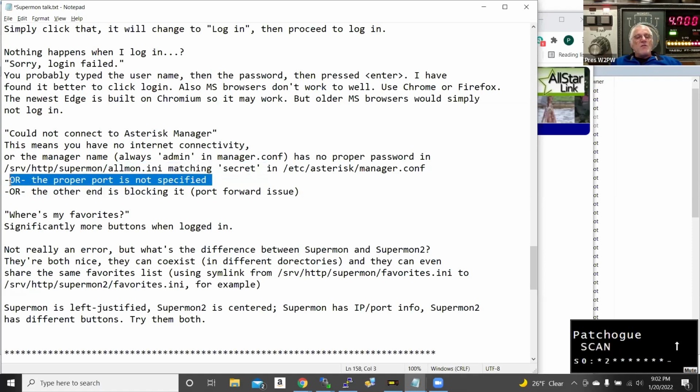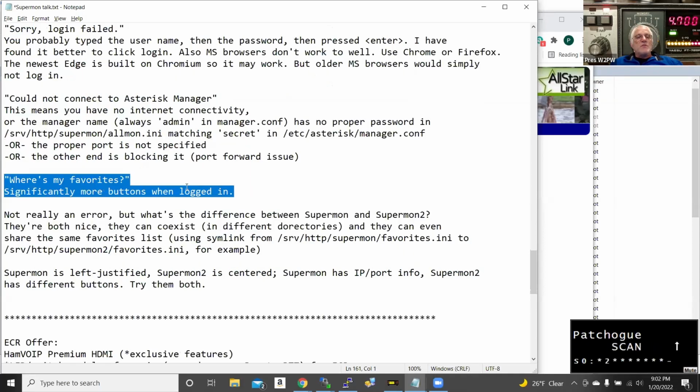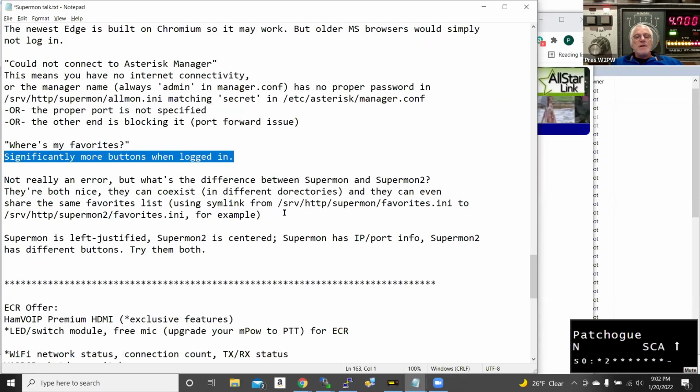Or you've got the wrong port. Like let's say your manager is looking on port 5037, but your Almond.ini is saying, I want to go to 5038. That's not going to work. So it's either a port issue or a login password disagreement. Where's my favorites? Well, significantly more buttons are available when you're logged in. We showed that before.